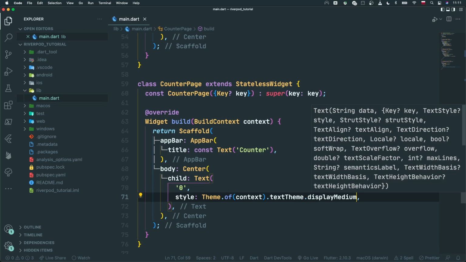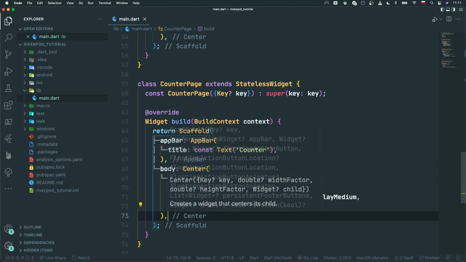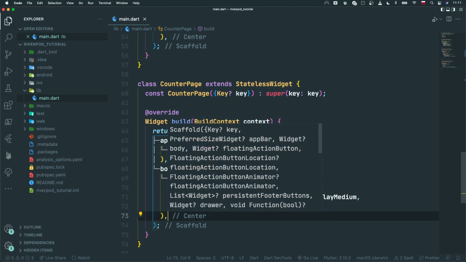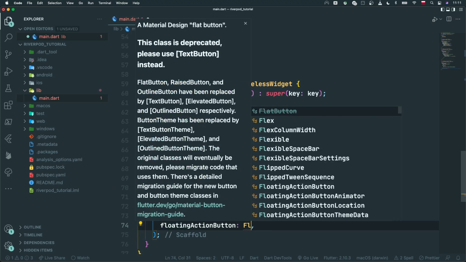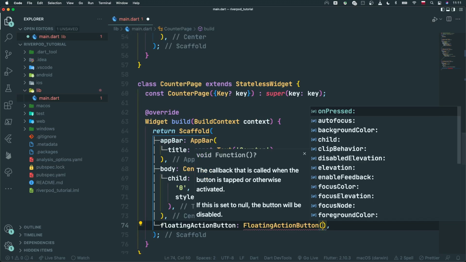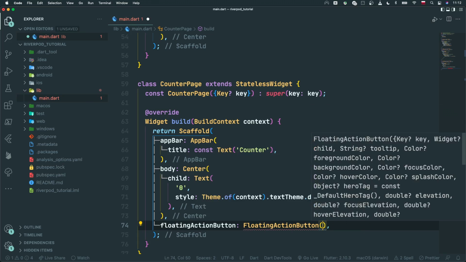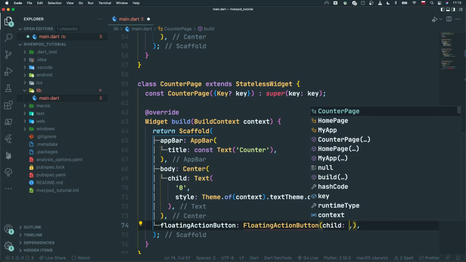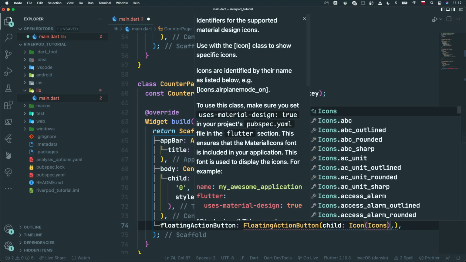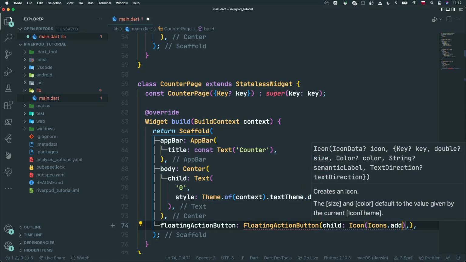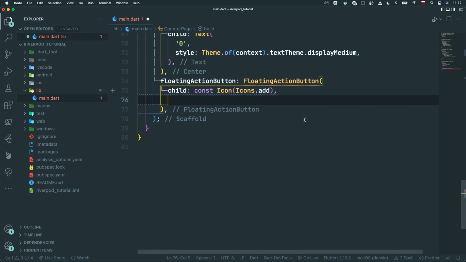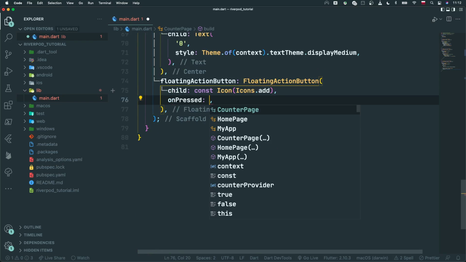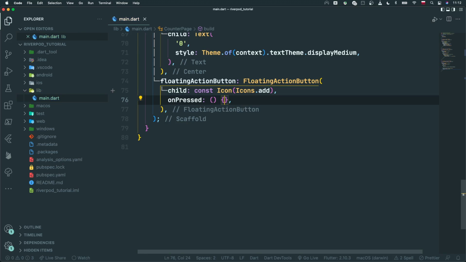So this would have the text handled, and of course we also want to have the floating action button. So this is fairly a classic thing when it comes to counter apps, of course. So floatingActionButton will be a FloatingActionButton that is going to have a child. This child will be Icons.add. Let's also make this const. And of course, we also want to have onPressed here. So onPressed, which will be just a blank function for now.